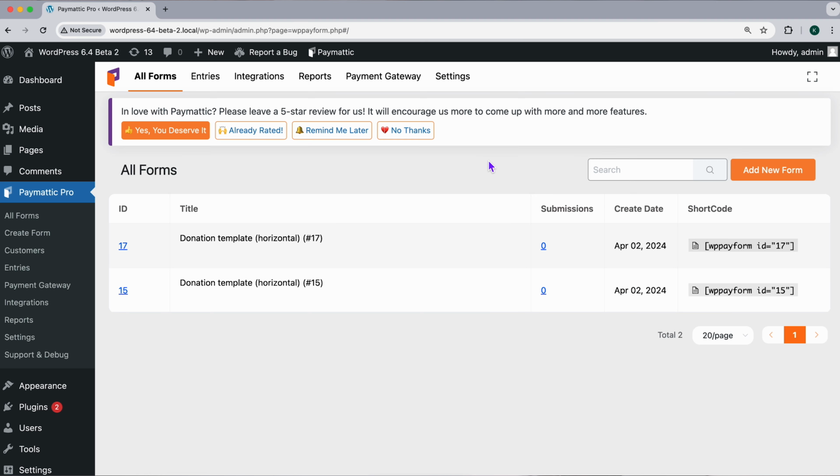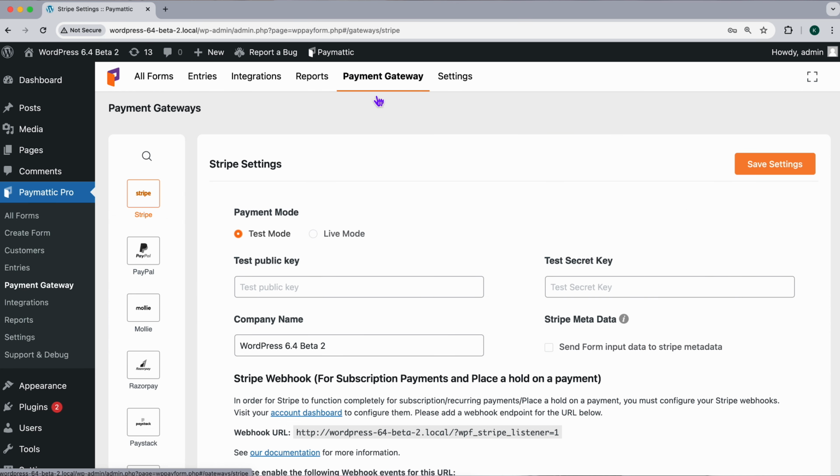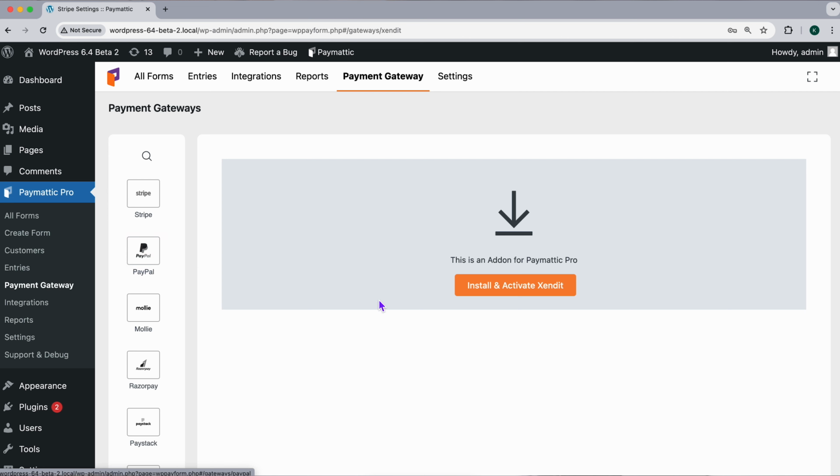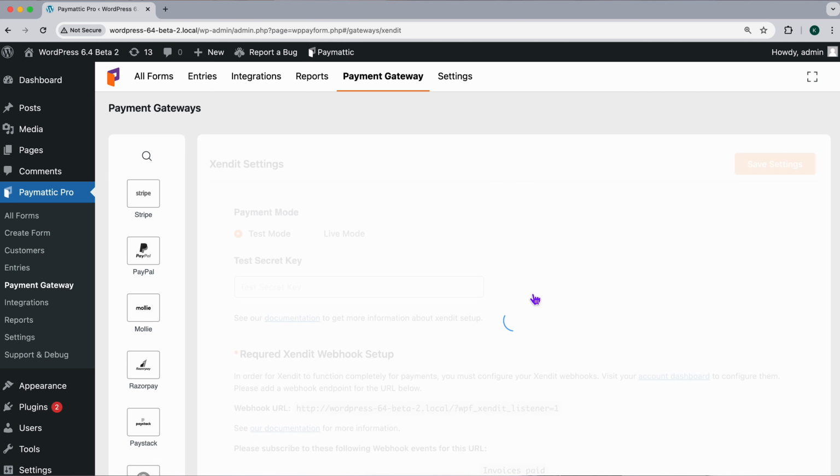Let's dive in. First, head over to the payment gateway from your Paymattic dashboard. Keep your eye out for Xendit on the left-hand side. Once you see it, hit Install and Activate.